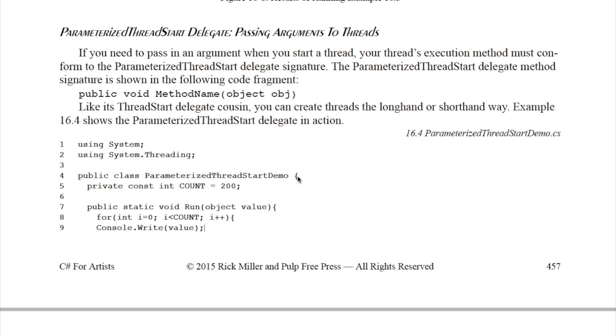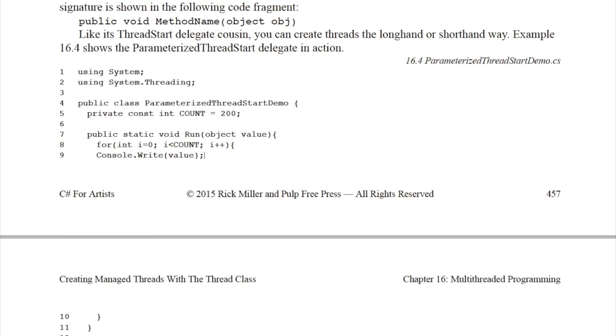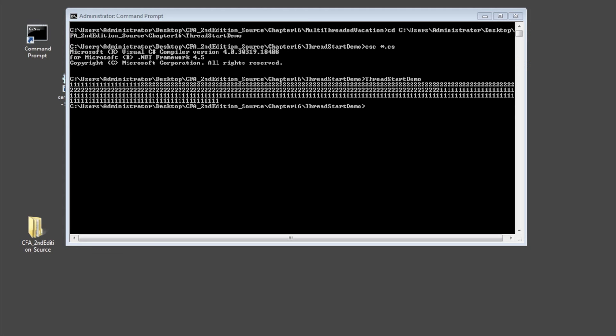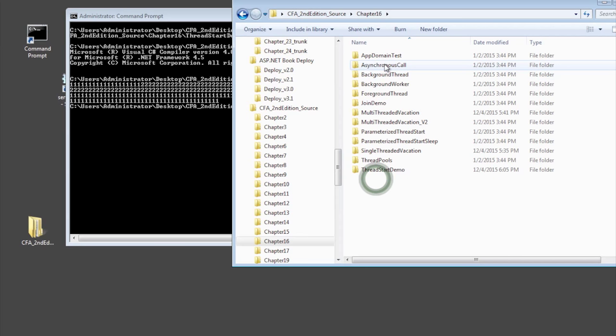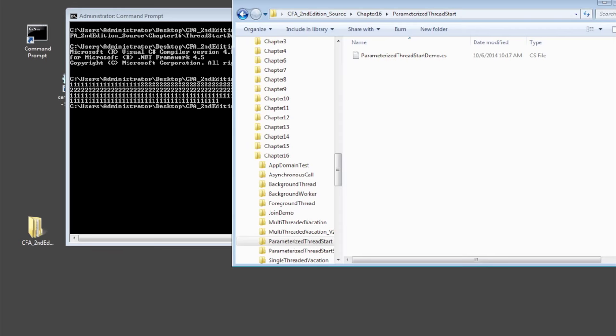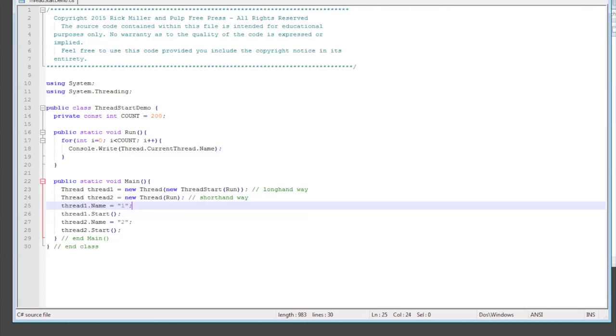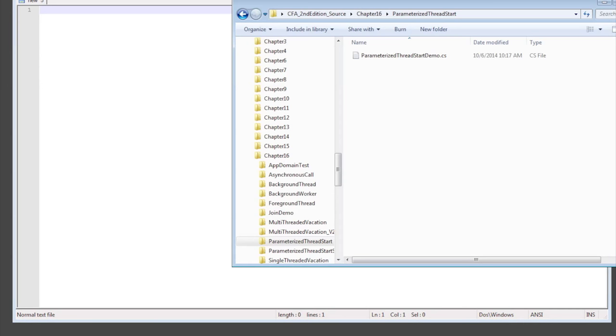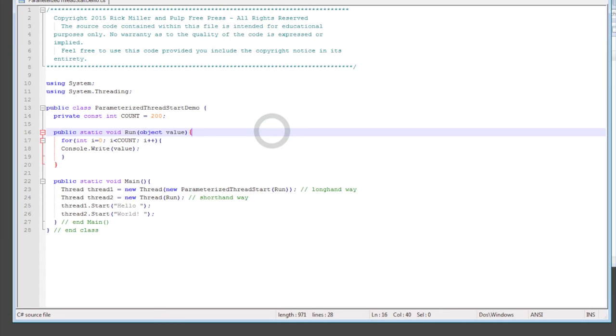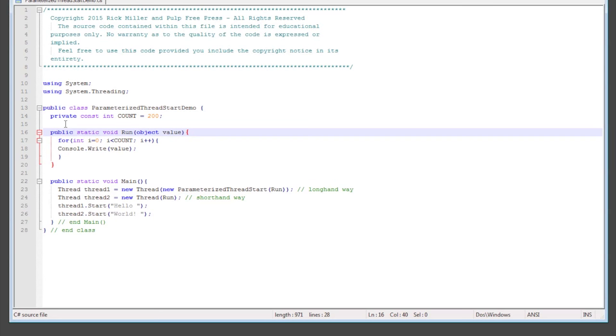Okay. So let's look at the code. Let's see this in action. Run some code. So I'm going to change directories to parameterized thread start. Okay. First off, let's take a look at the code. Okay, so here I have count. I have a run method. This time I'm passing in an object with a value.